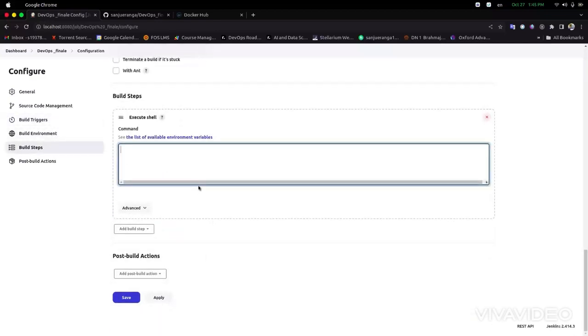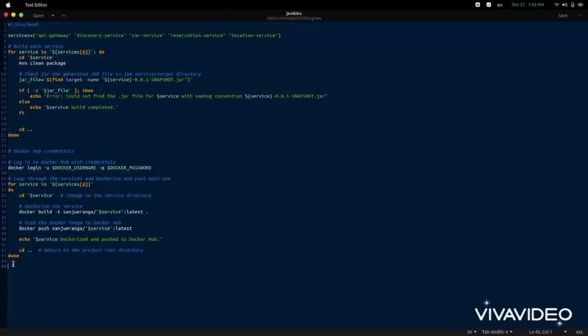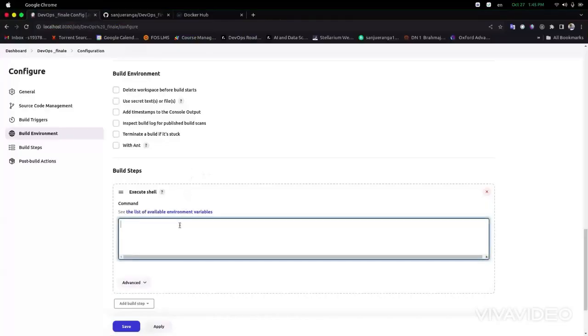After that, you need to go to Add Build Step under Build Step and click Execute Shell because we are using a shell script in this. After that, you need to put the shell script in the text area. This shell script has 2 parts.